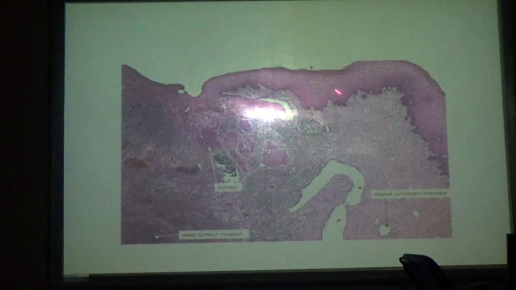This same thing here: stratified squamous epithelium. Here the epithelium is breached because of the tumor. These are the tumor cells. Here also you can see deep tumor cells. Tumor, tumor, tumor.